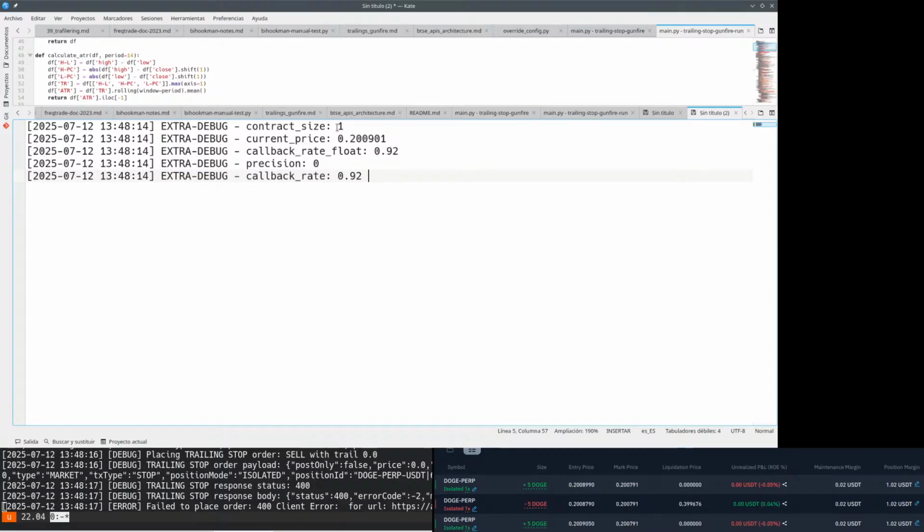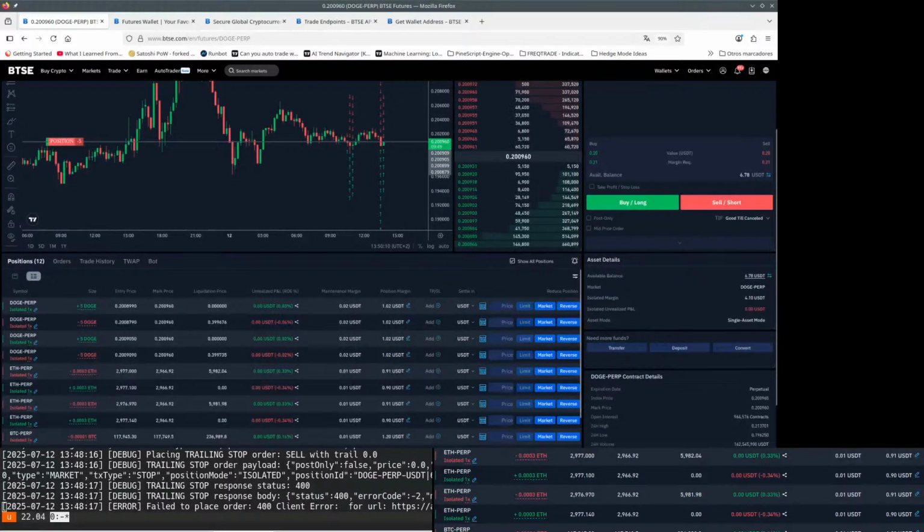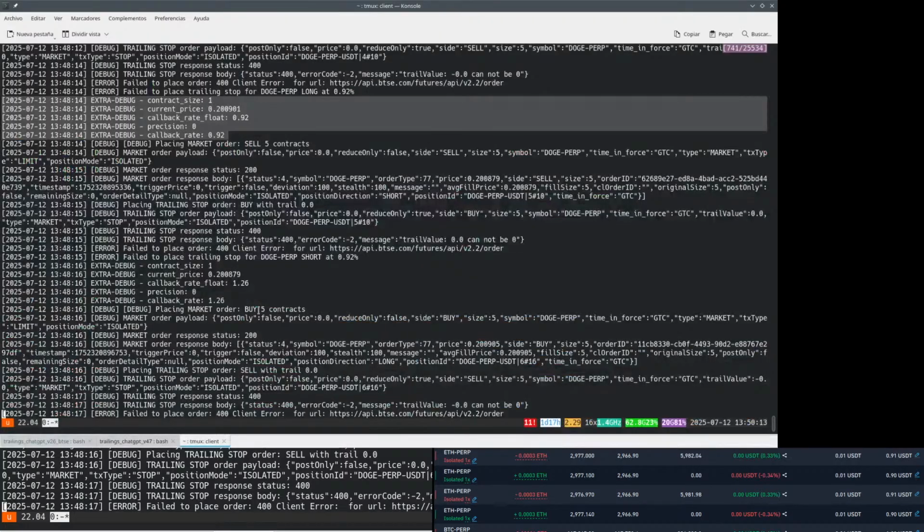So if you want to work with BTC, you need to use 0.001 BTC in order to have the trail value stuff. But here it doesn't work, because one thing is the number of decimals, and another thing is in Doge. If you go here and try to buy manually, this is 1, 2, 3. You don't have 0 dot whatever. You know what I mean? So we need to rethink all of this.